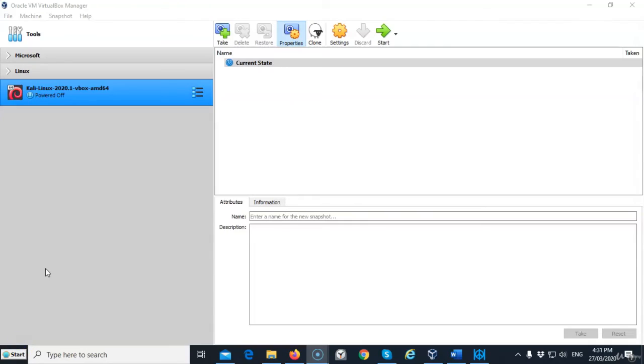Now that your Kali Linux has completed its updating and upgrading, you want to go ahead and make a snapshot so that you can have this as a fallback in case something happens to your installation of Kali and you need to roll back to a previous time. So I'm going to go ahead and show you how to make a snapshot, and this is really easy.